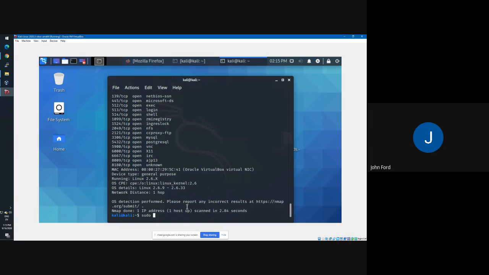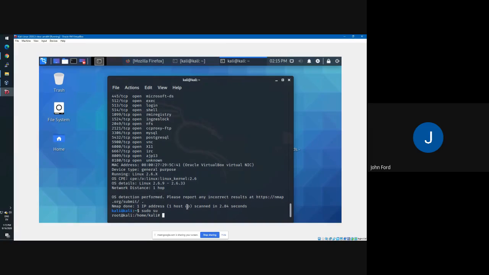Really quick thing, I'm going to go sudo su. This is not good practice, but I don't want to have to keep typing in sudo, so I'm just going to do that. The nice thing about Nmap, if you're familiar with grep, is that anything you do, you can output in a greppable format. What that means is you can output it to a file and then use grep on it.